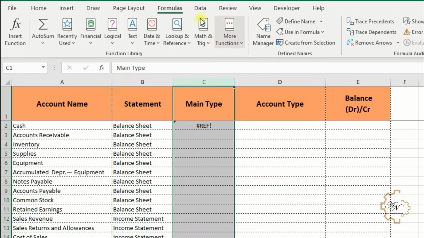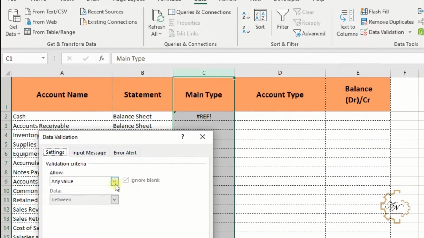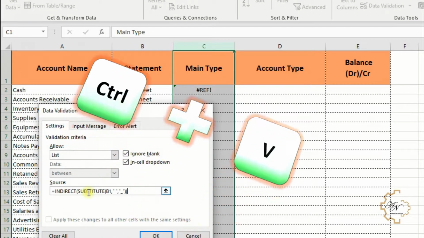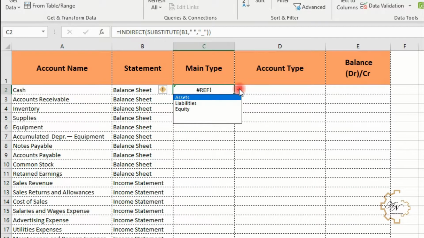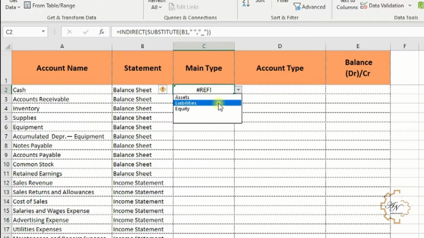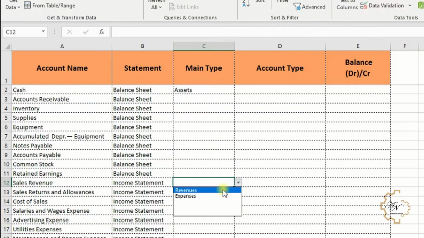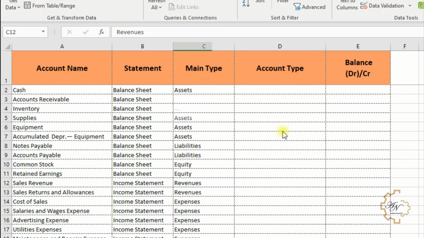Select column C, Data tab, Data Validation, List. Paste the copied formula in the source. As we see here, if the nearby cell in column B contains balance sheet, the list will contain assets, liabilities, and equity. While if the cell contains income statement, the list will contain revenues and expenses.